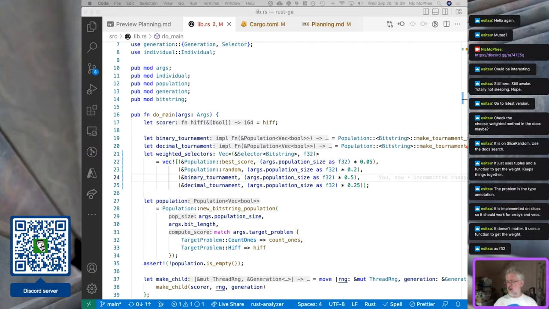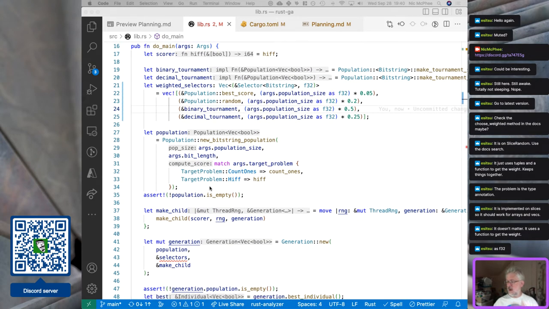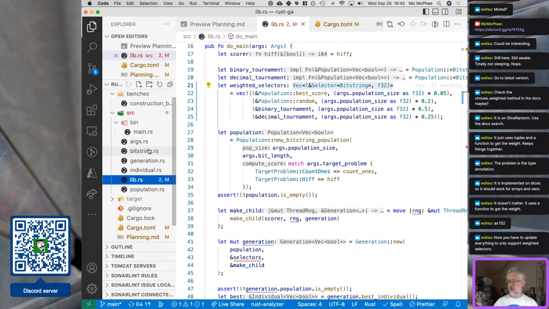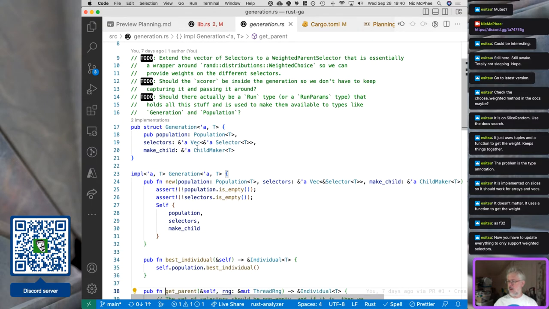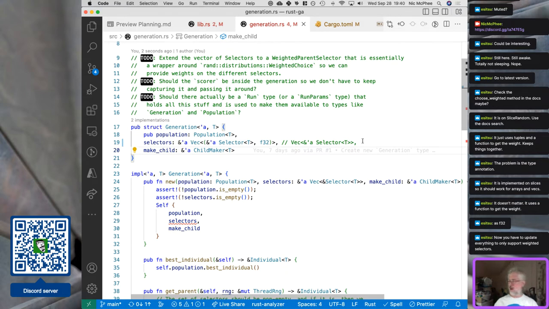Now, so that makes this thing. And then generation is going to have to be a weighted thing, isn't it? So generation's selector is going to have this type. So selectors is going to have to be a reference to this thing, and we're going to need tick a here, and this is going to need to be T. Okay. That seems plausible.